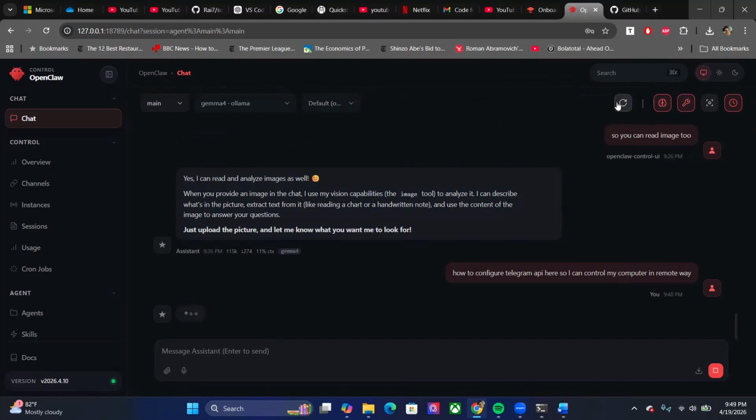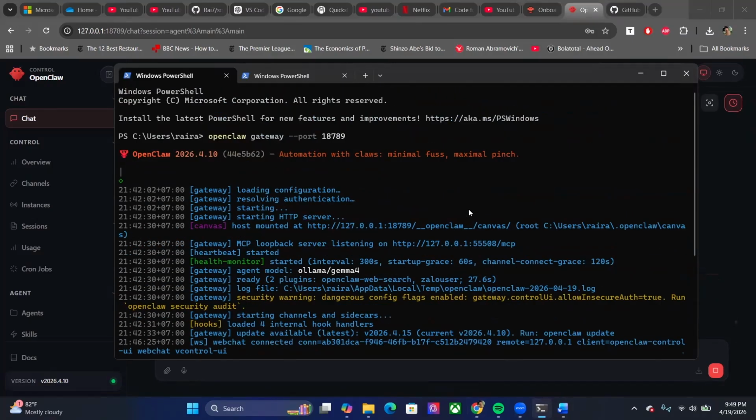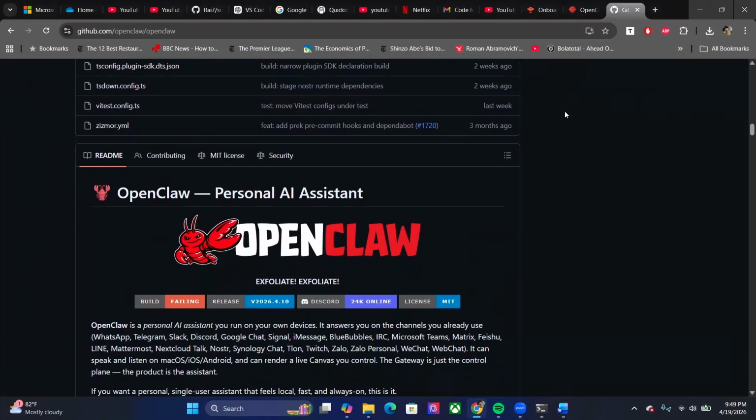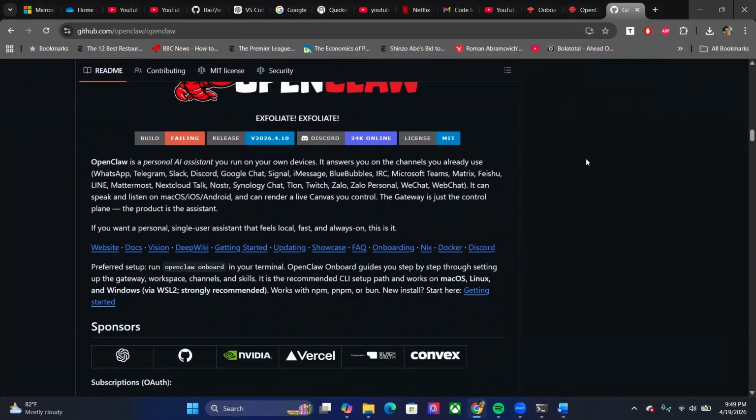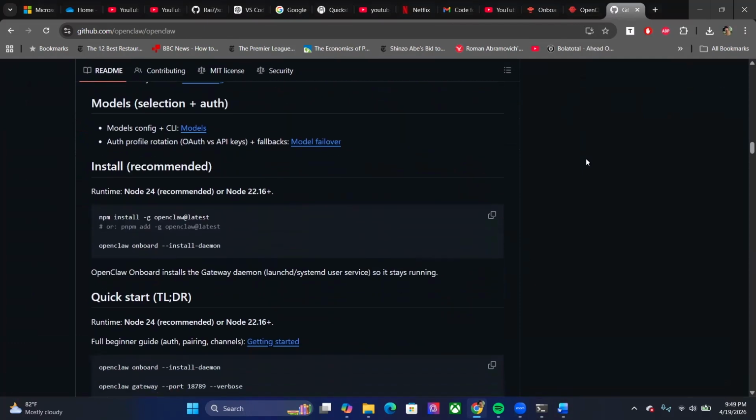These are the tools or skills that we are activating for the assistant itself. And when you're running Openclaw, note the Openclaw gateway port. You can set it to any port, but just make sure it's the same port you set up the first time. Now we're going to move on to the installation process itself for Openclaw.